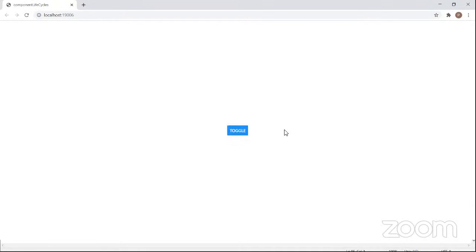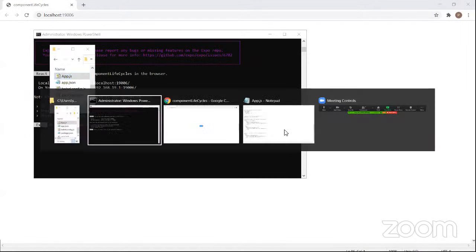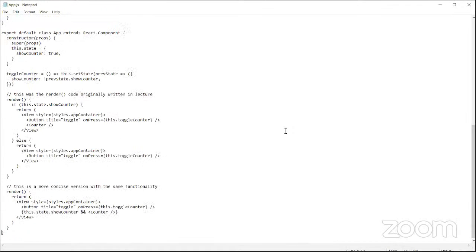So if I toggle the contacts, it's just going to stop. Click stop again. Click on that, stops, and starts. There we go. So that's how it works. Okay, and I'm going to go back to the app.js file.